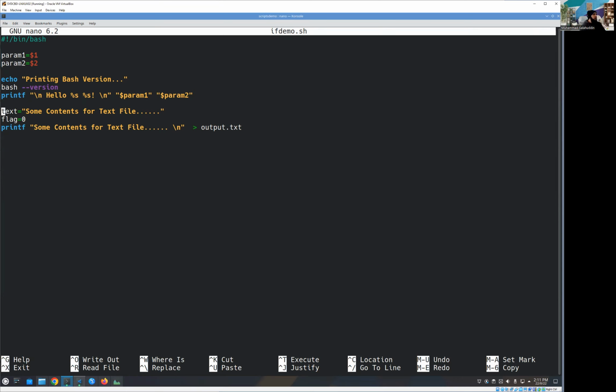So coming back in here, I have already placed two variables. One is the textual one, the other one is the numerical one. Now I'm going to extend. By the way, in the last demo, we haven't seen where this output is. So we have another printf statement where I'm writing some contents for the text file.